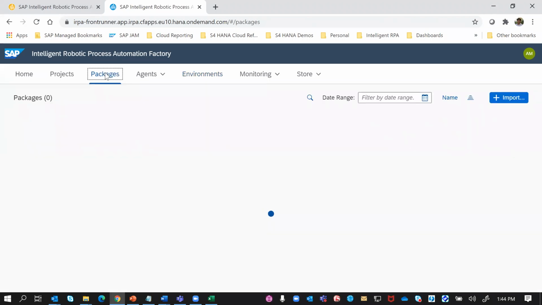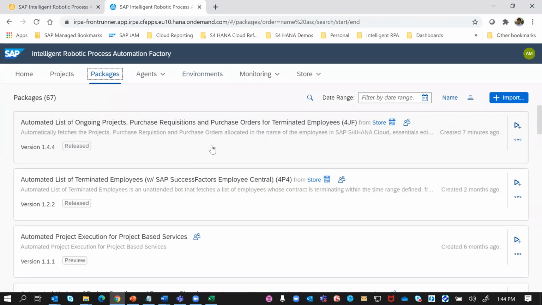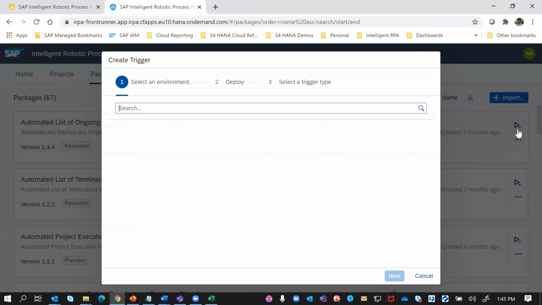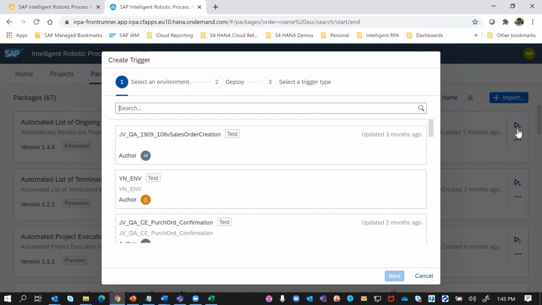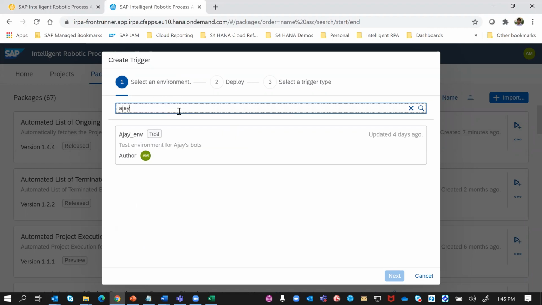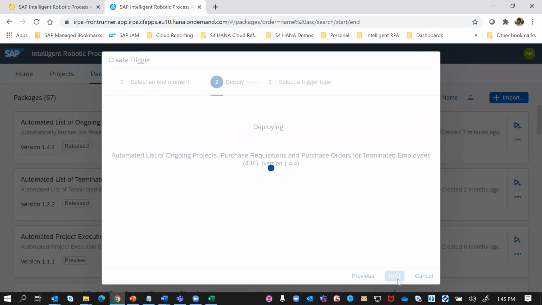Now let us see how to deploy the bot. Just to rewind, what we did was we went to the store, we selected one particular bot and we acquired it. The next step we have to do in order to deploy this bot is just click on this button called add trigger. As we click on add trigger, it will ask us the first question: which environment do you want to run this bot in? That is the reason why I gave a little bit of introduction on the environment. So for the bot, I just select that I want to run this bot in my environment.